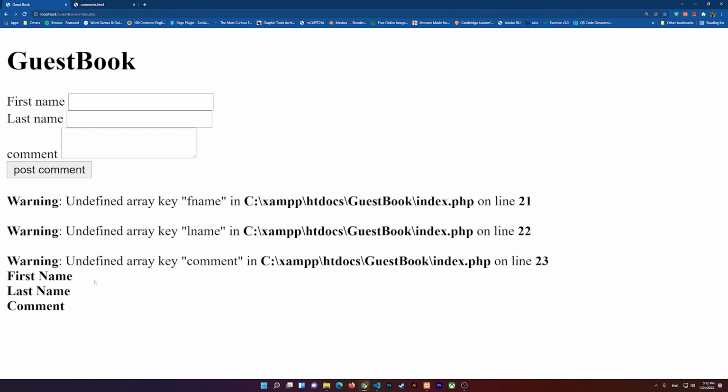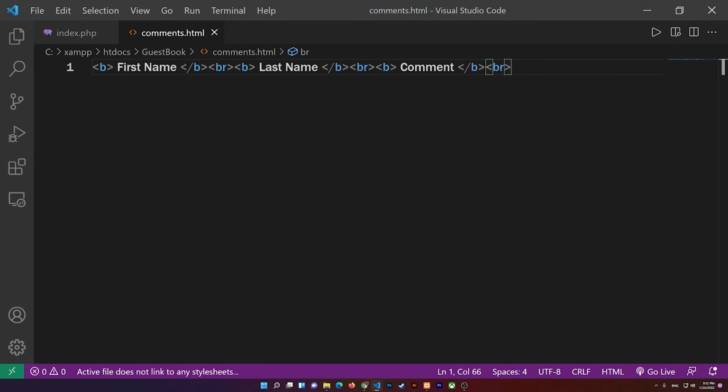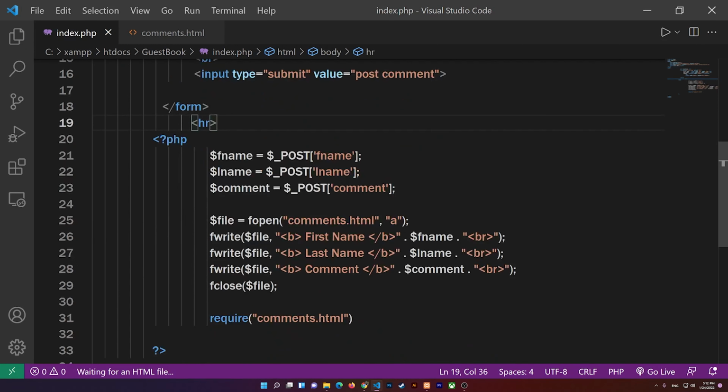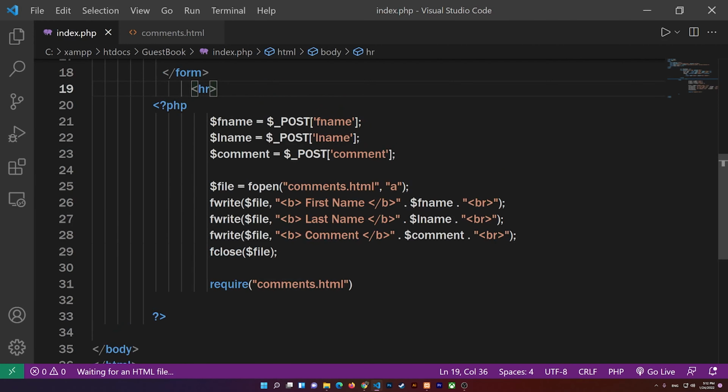So you see the comments are gone, and right now you see we have this undefined array key. We will get rid of it in just a second, but I want to add a line here. So let's go to our form. At the end of the form, I want to have a horizontal line. So HR, and right here, after each comment, I want to add another line, so I'm going to simply add it here.